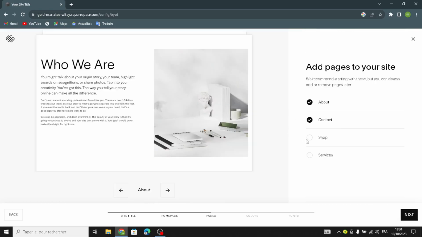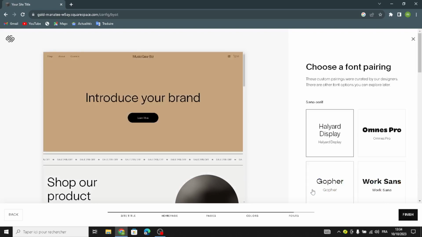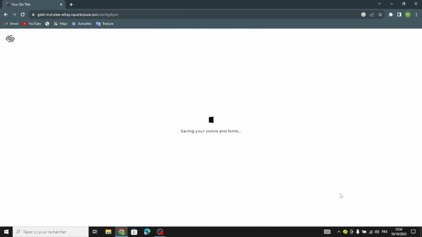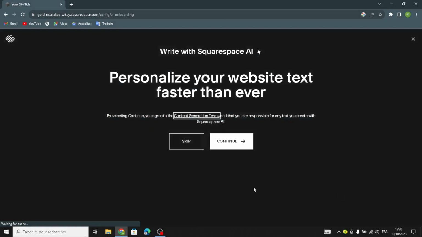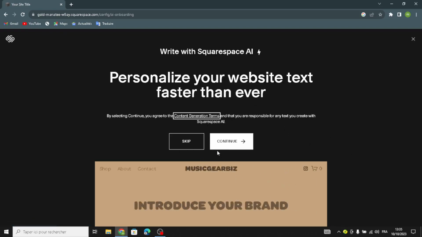Add page to your site, and now choose the color palette. So I'm gonna choose this. Choose the font, any font you like from here, and let's finish. So here you can choose if you wanna continue and describe the details about your product or your website, or if you wanna skip. I'm gonna skip this.